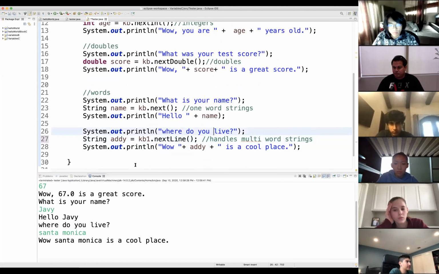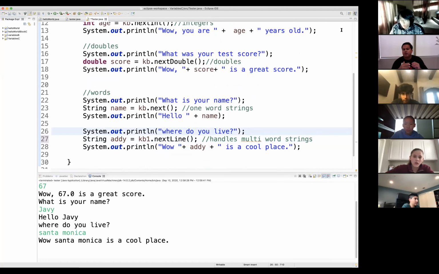Okay? Now these are the 4 user inputs. When we get into loops, there's another scanner method that we're going to use in order to read keyboard input and stuff like that. We don't have to worry about that now. These are the 4 that are going to get us going.